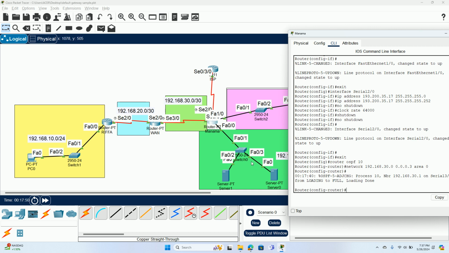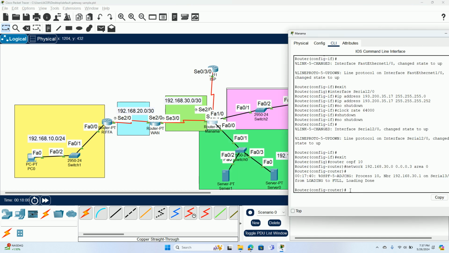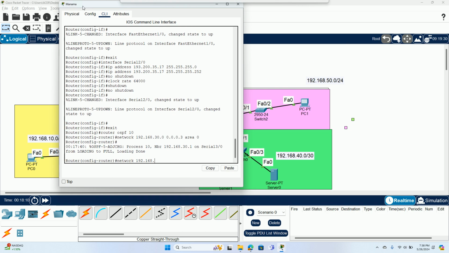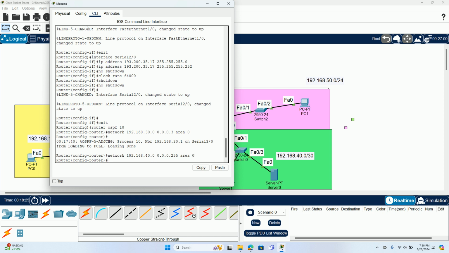Then let me add the server network. I think in the project it is also the same, you have to add this network. So network 192.168.40.0, wildcard mask 0.0.0.255, area 0.